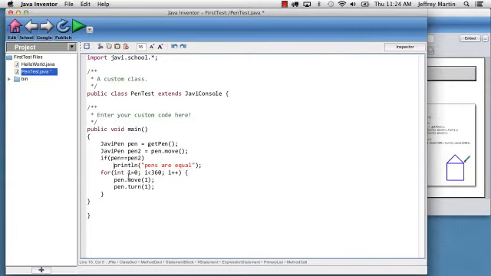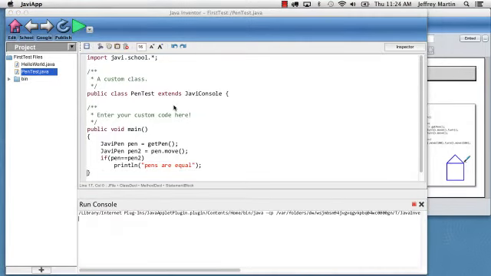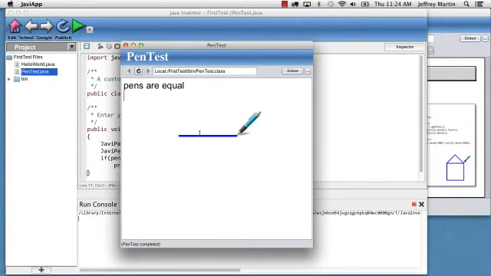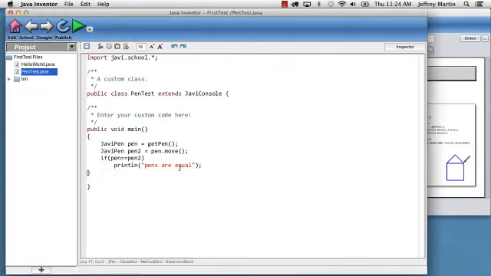And I'll go ahead and get rid of our circle. And we'll save that and run. And so it'll create our pen and move it. But it tells us those pens are equal. So it's the exact same pen.